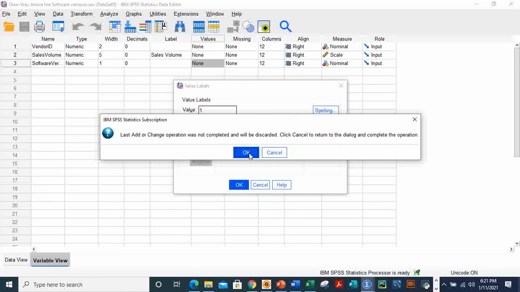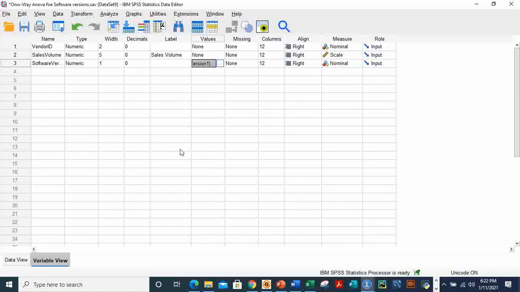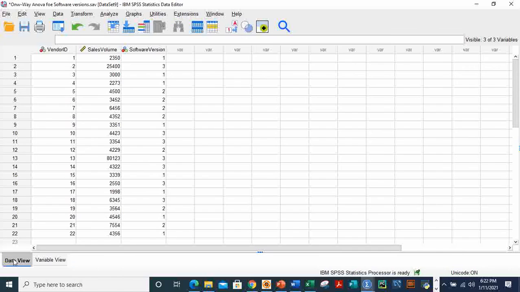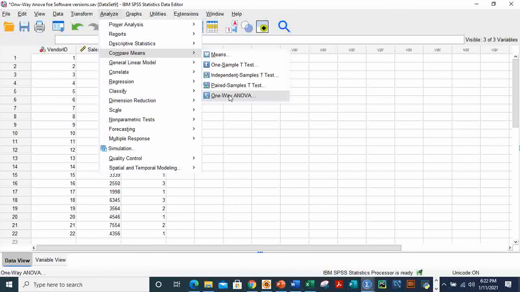Let's add and change, and add to it now. 2 is software version 2, then 3 is software version 3. Okay, all right, so we have defined the values there. Now we go back and run, analyze, compare means, one-way ANOVA.